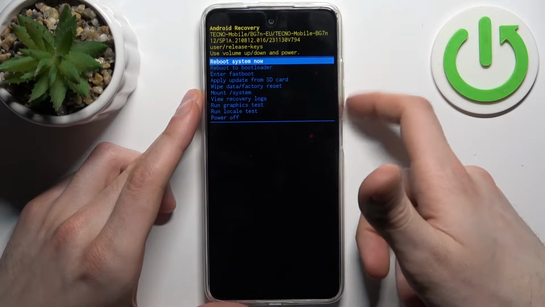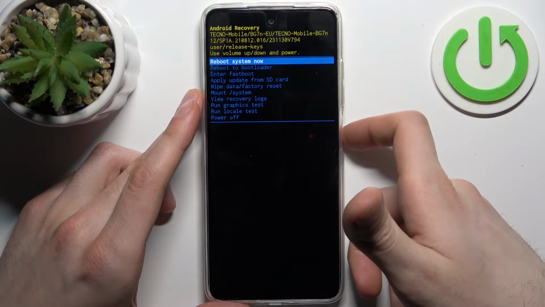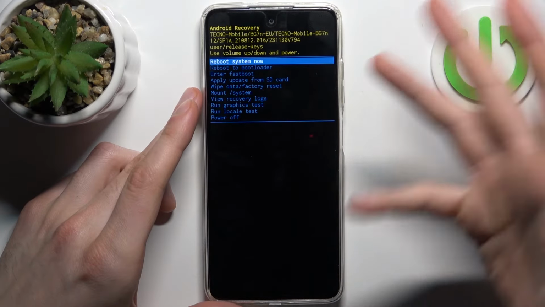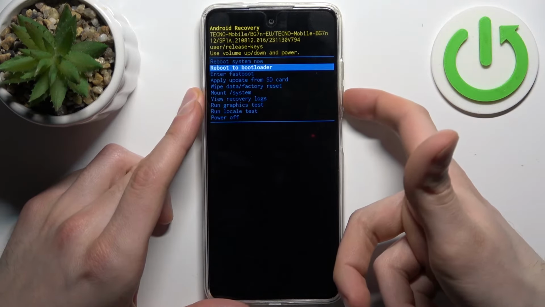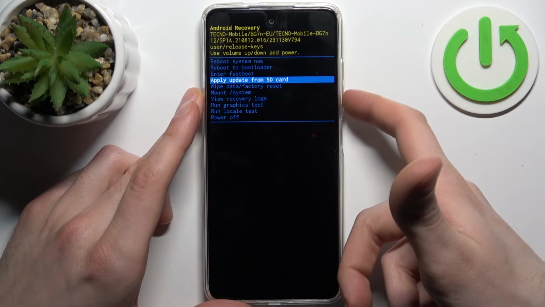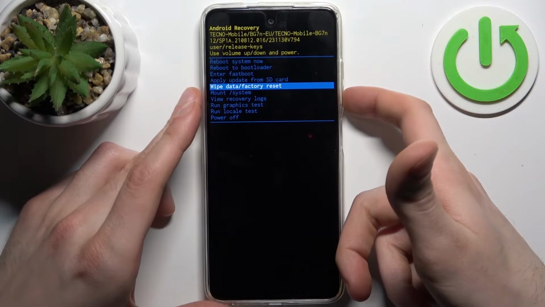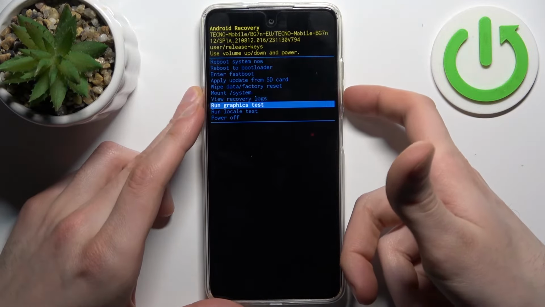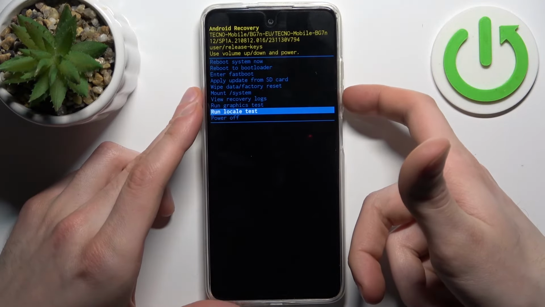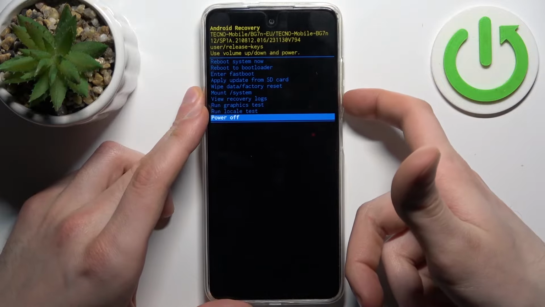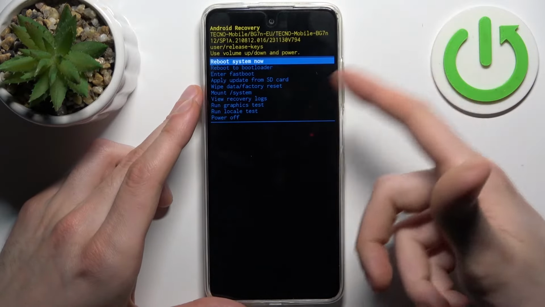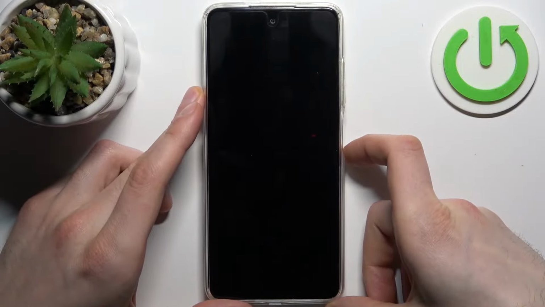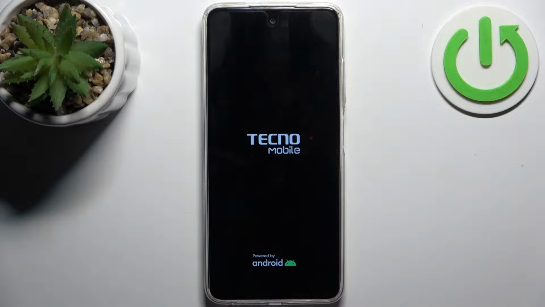So here in the recovery you can use volume keys to navigate and power key to select. And you have such options like reboot system now, reboot to bootloader, enter fastboot, apply update from SD card, wipe data factory reset, mount system, view recovery logs, run graphics test, run locale test, and power off. So if you want to quit this mode, just select the first option, reboot system now, and device will be restarted just as usual.